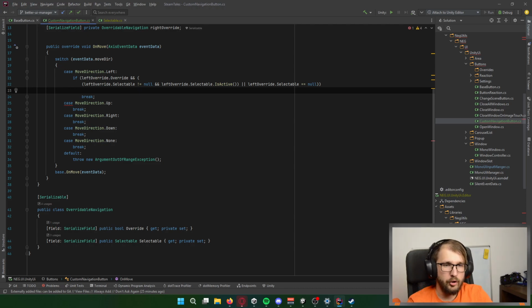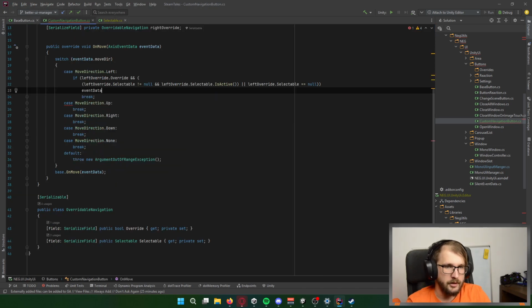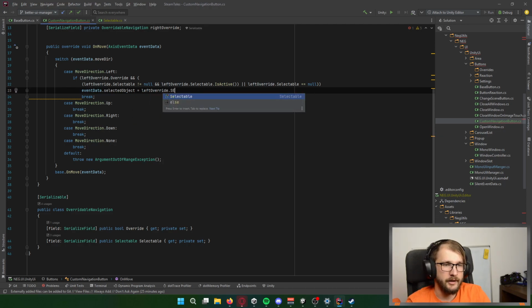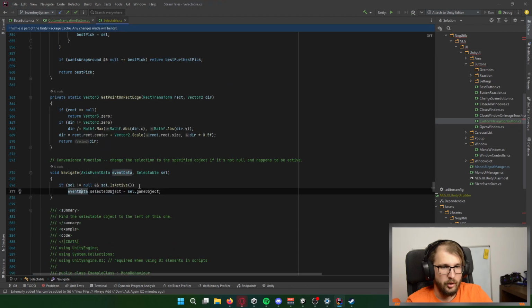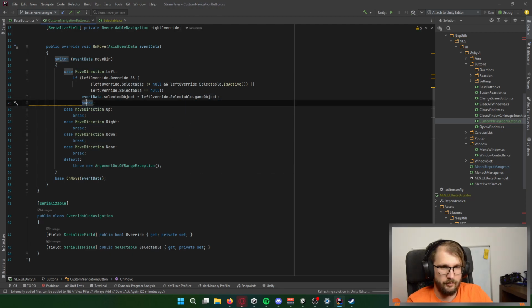So what to do once again? Event data selected object. Okay. So let's go to event data dot selected object is equal to left override dot selectable. Great. Oh, it should be just game object. Great. Okay.